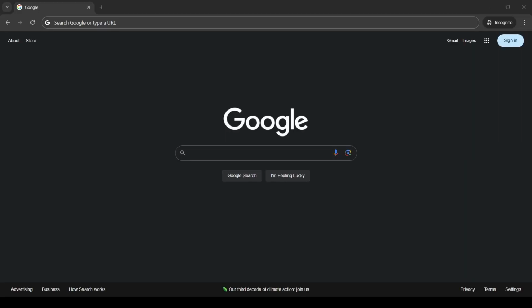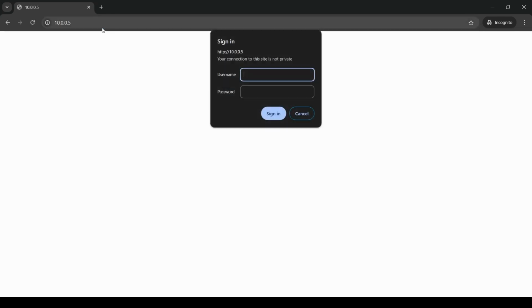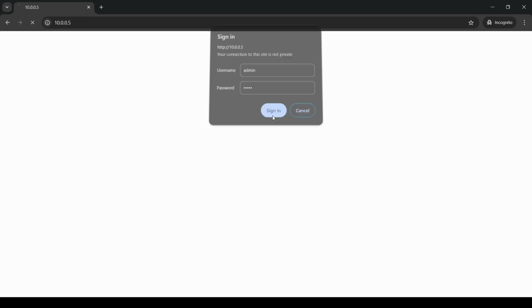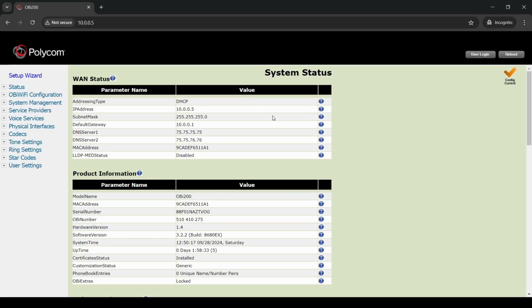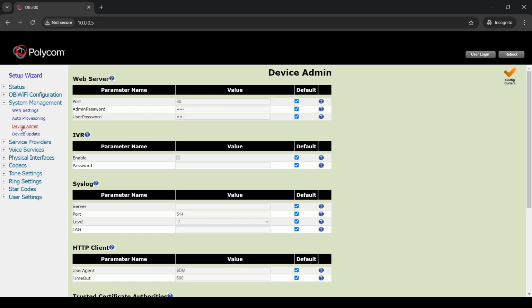Open your favorite web browser and enter the IP address of the Obi device that you just heard in the URL address bar. When prompted, enter admin for the username and admin for the password. If you already configured or have changed the login information before, use your changed login credentials instead. And we are in! We now see the Obi Device Management interface. For security purposes, we recommend that you change your password by going to System Management, clicking Device Admin, and changing the admin password.